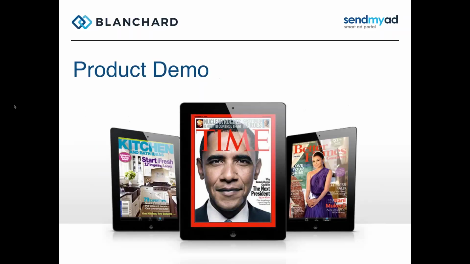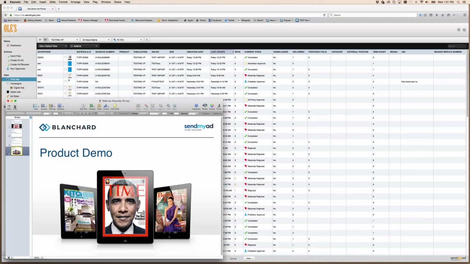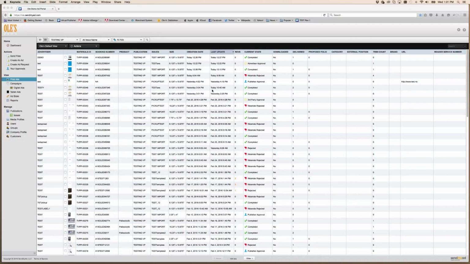All right. Then we're going to go ahead and start this product demo. All right, so the first thing we are going to look at today is the third-party approval. So this is a fairly new feature that you maybe haven't started using yet or are not too familiar with, but basically what this will do is it will allow you to send an email to a third party that will approve an ad pickup, for example.